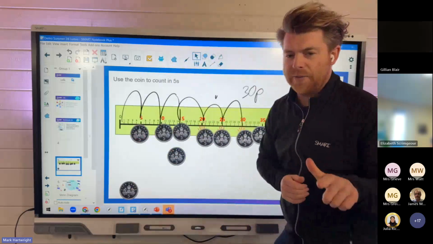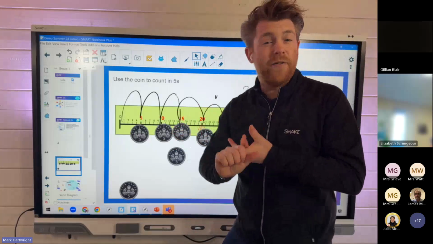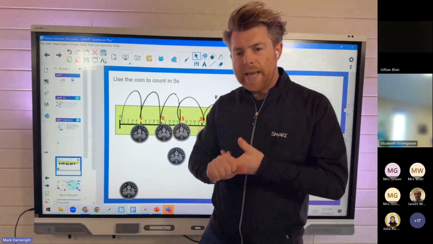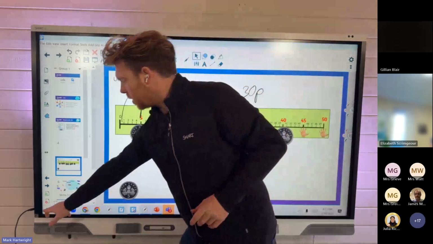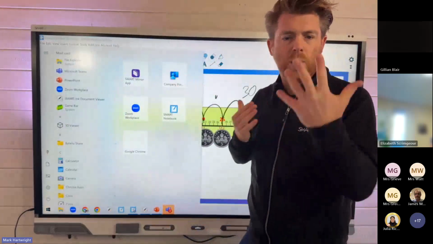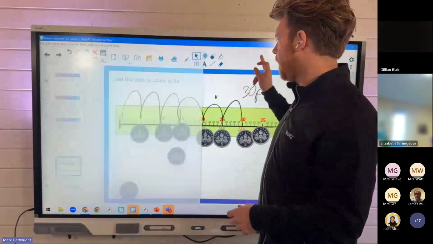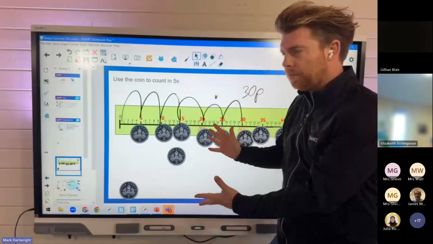Just going to read out that comment from in the chat as well. If you haven't got that Smart Notebook software installed, version 24, then it is in your software center as well. So if you start menu, you will have yours, same icon. Mine's called Company Portal, yours will call Software Center within there itself. And that will give you access to Smart Notebook.